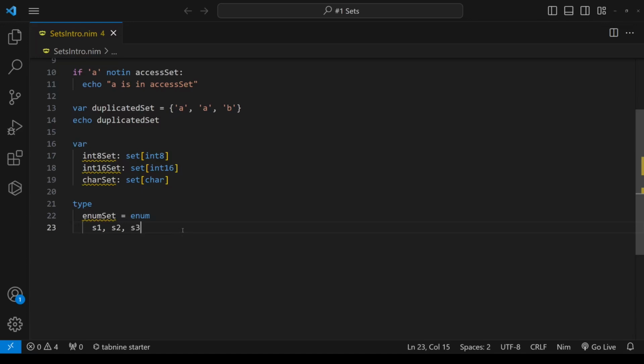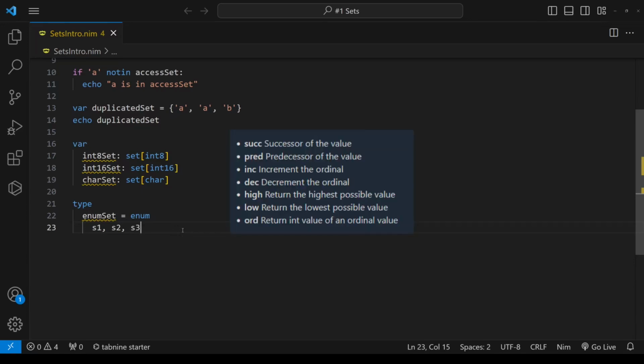Maximum size of a set is 2 to the power of 16 bits for reasons of performance. HashSets do not have such limitations. Here is a list of all the unique procs for ordinal types.